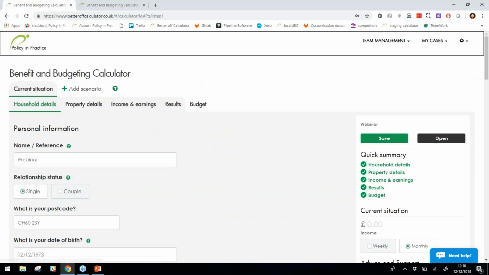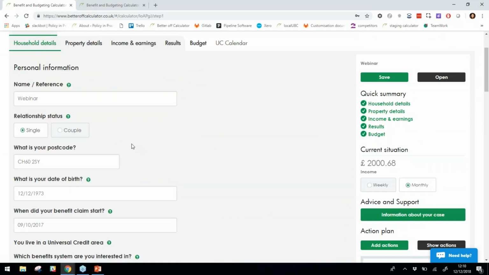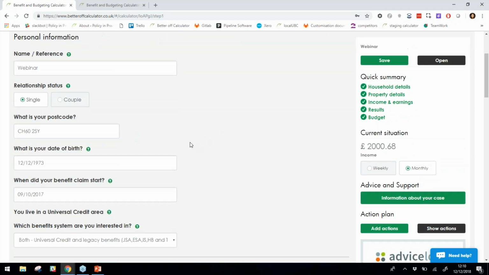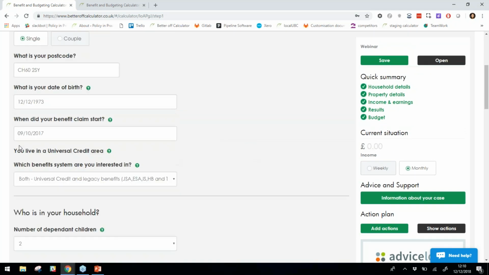So let's go over to the tab here. It's a very simply laid out calculator tool. It's like a simple form. You go down the form as you make your entries. I've got somebody here who is a single person living in this particular postcode, just chosen randomly, born in 1973. And immediately, depending on your postcode, we tell you whether you live in a universal credit area or not. So obviously that has changed from today. All of them are in a universal credit area.